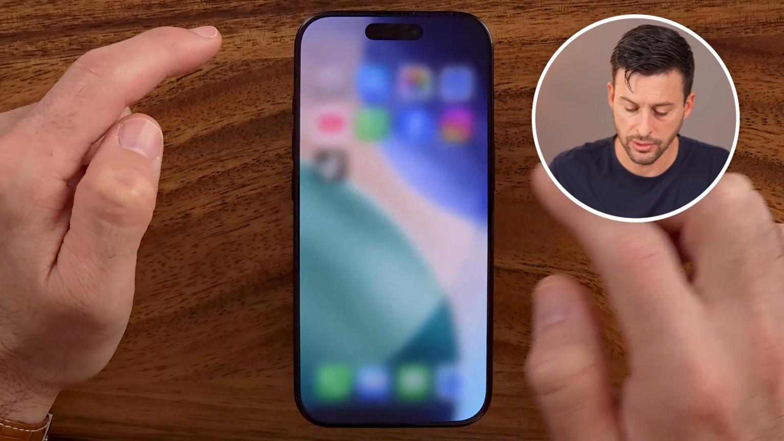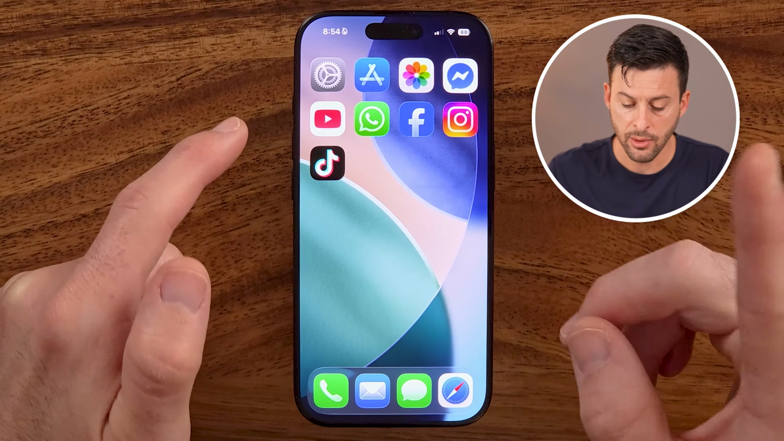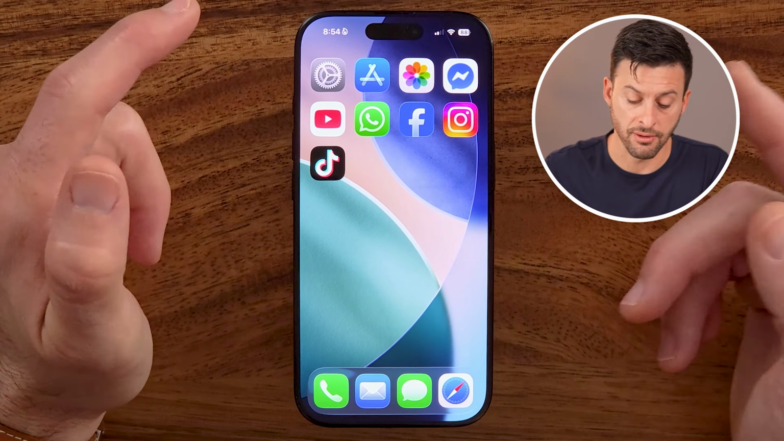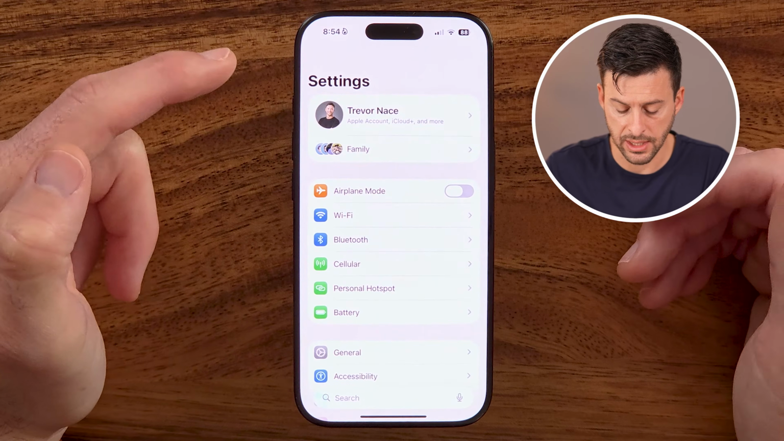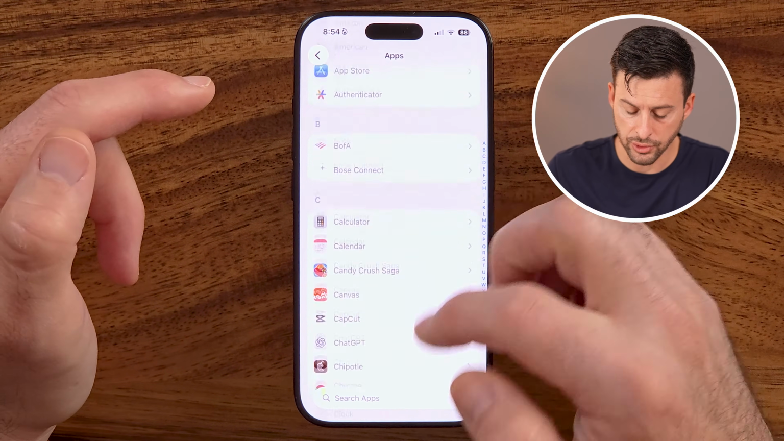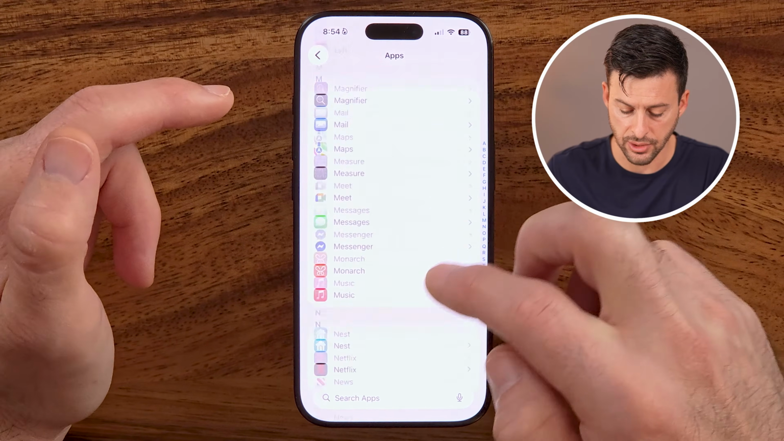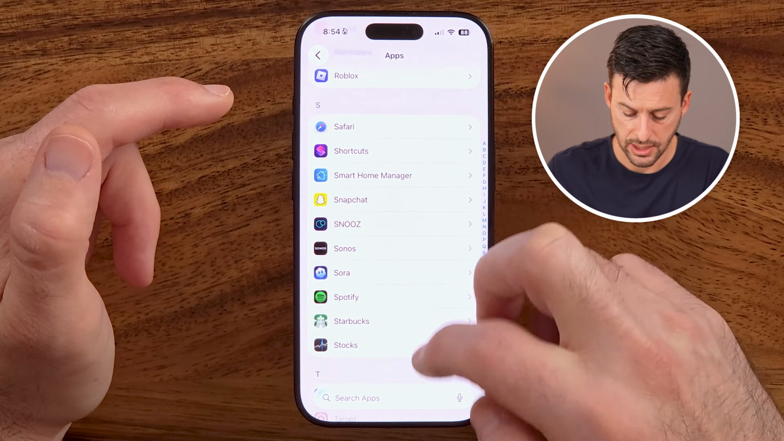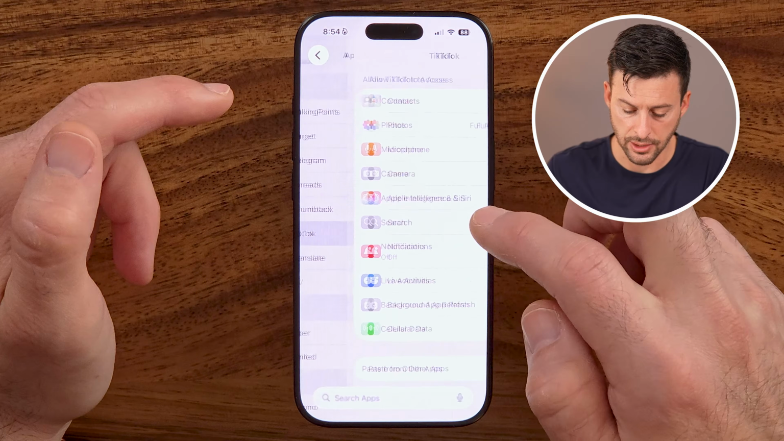Now, the first thing we're going to do is completely quit out of the TikTok app. So let me close out of the TikTok app. And we need to check your permissions for TikTok. You can do that on your iPhone or Android in the Settings app. So let's open up the Settings app, scroll to the bottom, tap on Apps, and then we'll scroll down until we find TikTok on this list. Keep scrolling. There it is.